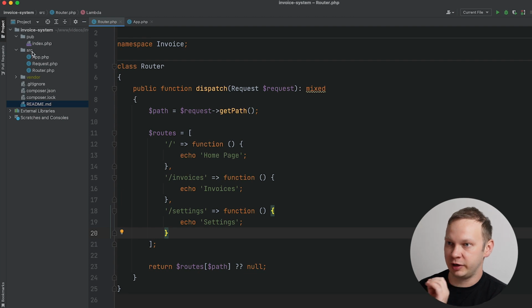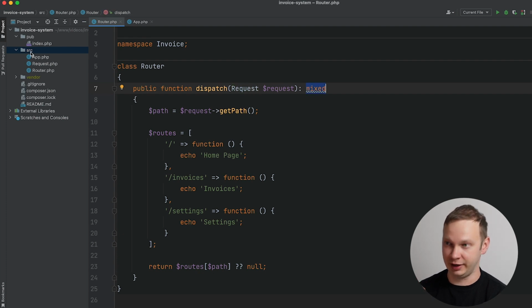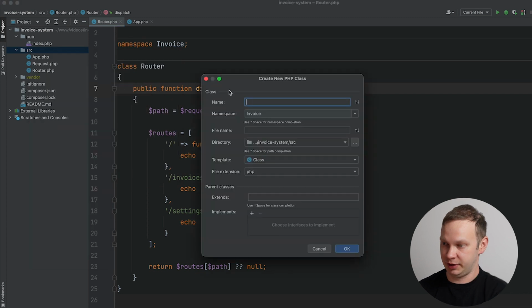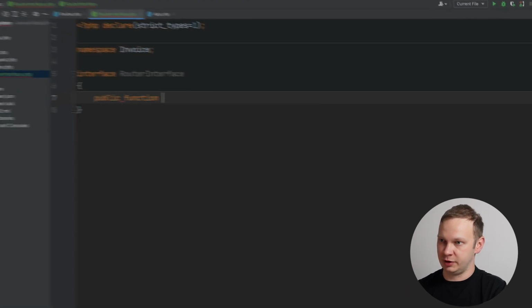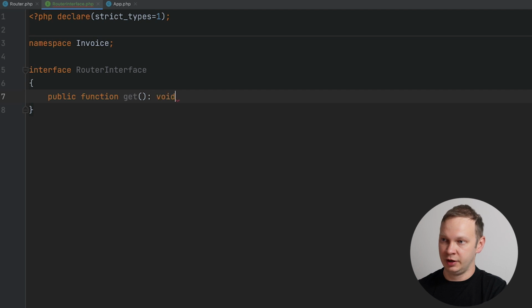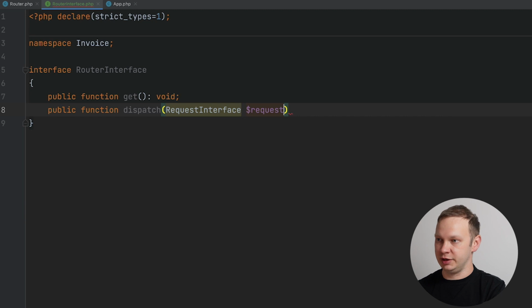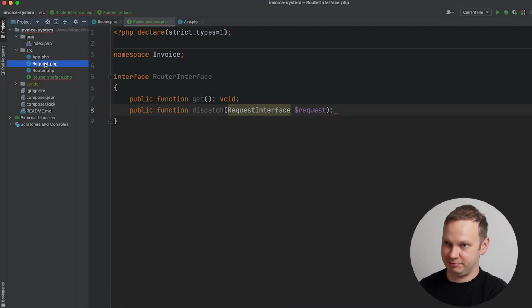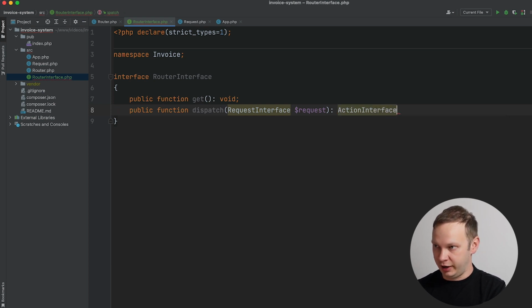So first of all, I would like to create a new interface for the router that is going to provide an additional method called get, and we will also add the dispatch method into our router interface. The two methods we're going to add are, first of all, get, and second, dispatch, the one we already have. However, for dispatch I would like to add an argument, request interface. This is a request class that we have, however we don't have an interface, we're going to create it shortly. And the return type of the dispatch method is action interface.